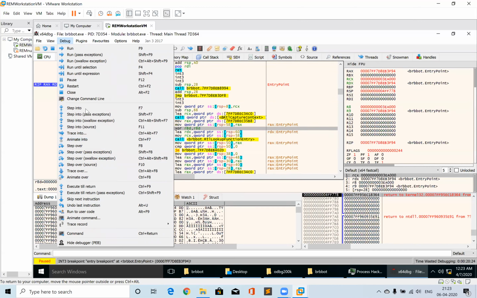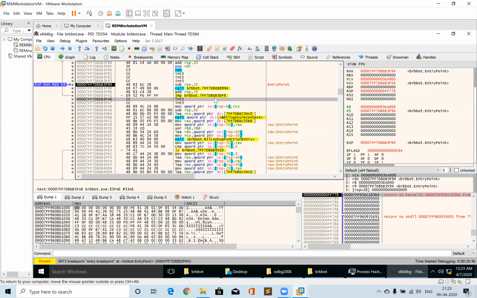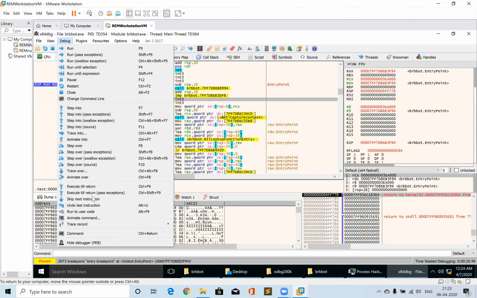Okay, there are multiple things like that, and there are even instructions like Execute Till Return. What happens is, suppose you are inside a function and you want to go back to your original code where this function was called. You just execute till return, and it will run until the function exits and go back to the user code. So there are different menus you can see in the debug menu, and we'll be using all of these features while analyzing this BRB bot.